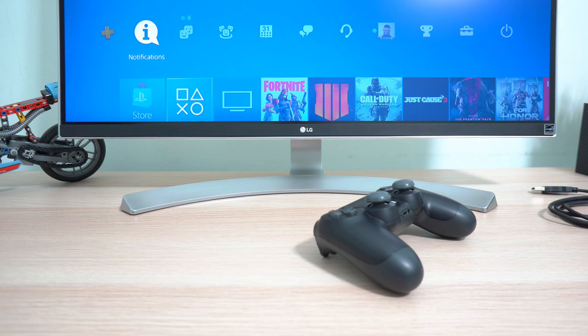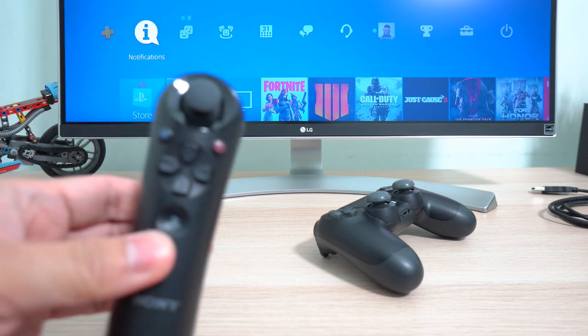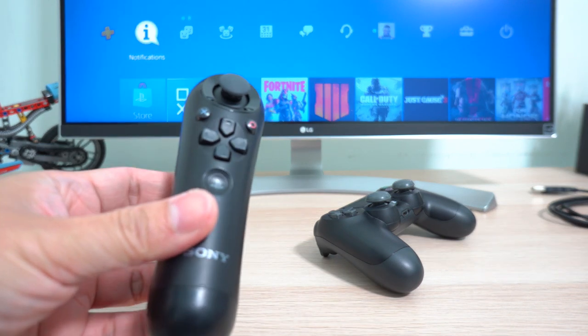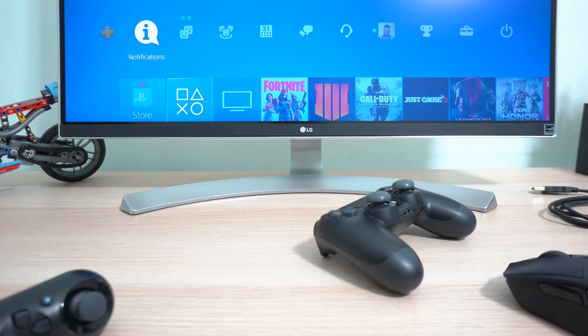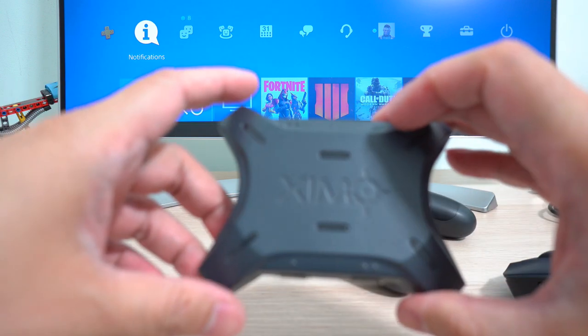On today's video, I'm going to show you another way to dominate on PS4 for gaming, and these are devices you might have already with you. So the first device is this 9-year-old PlayStation navigation controller, a gaming mouse, and with the help of this Xim4 adapter.